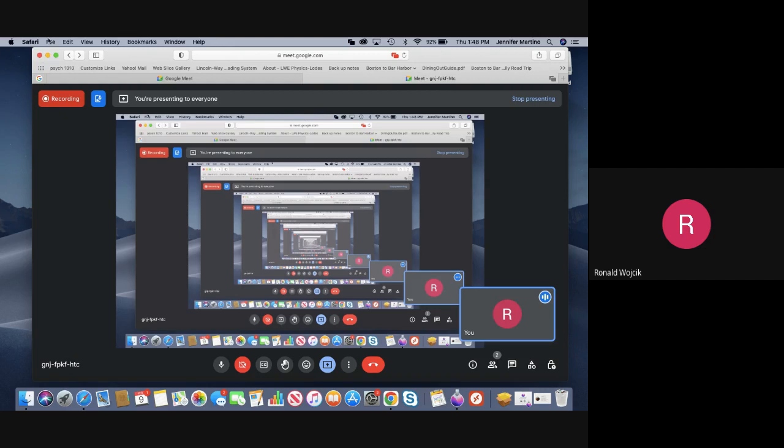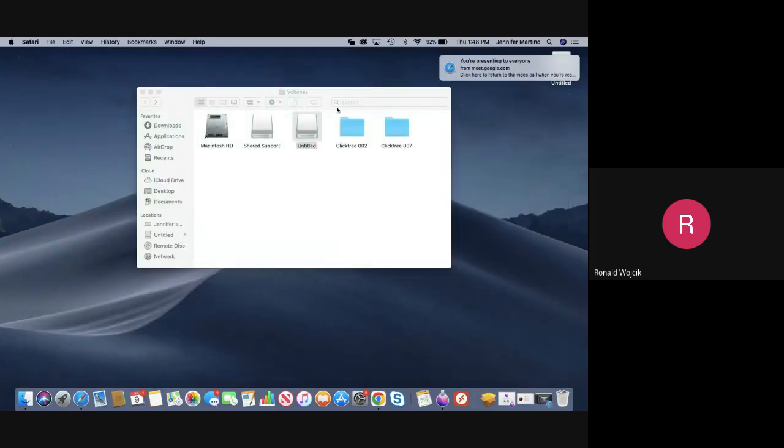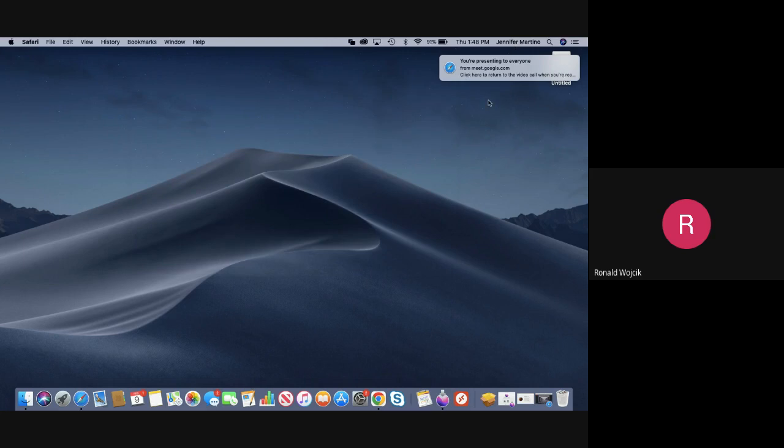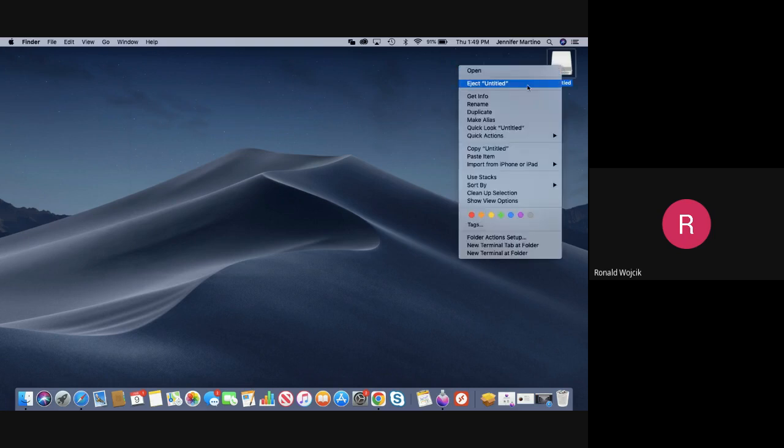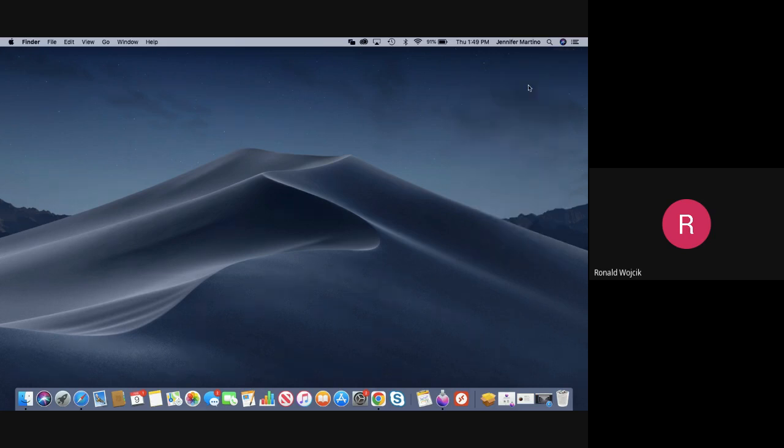So in this instance, you see there is a device that is attached with a volume name of Untitled. In order to remove that device, the first thing you want to do is tap on the right-hand side of the mouse pad, which will bring up this context menu, and then click eject. And you'll see that the device is gone. It no longer is used, and you can safely remove the device.